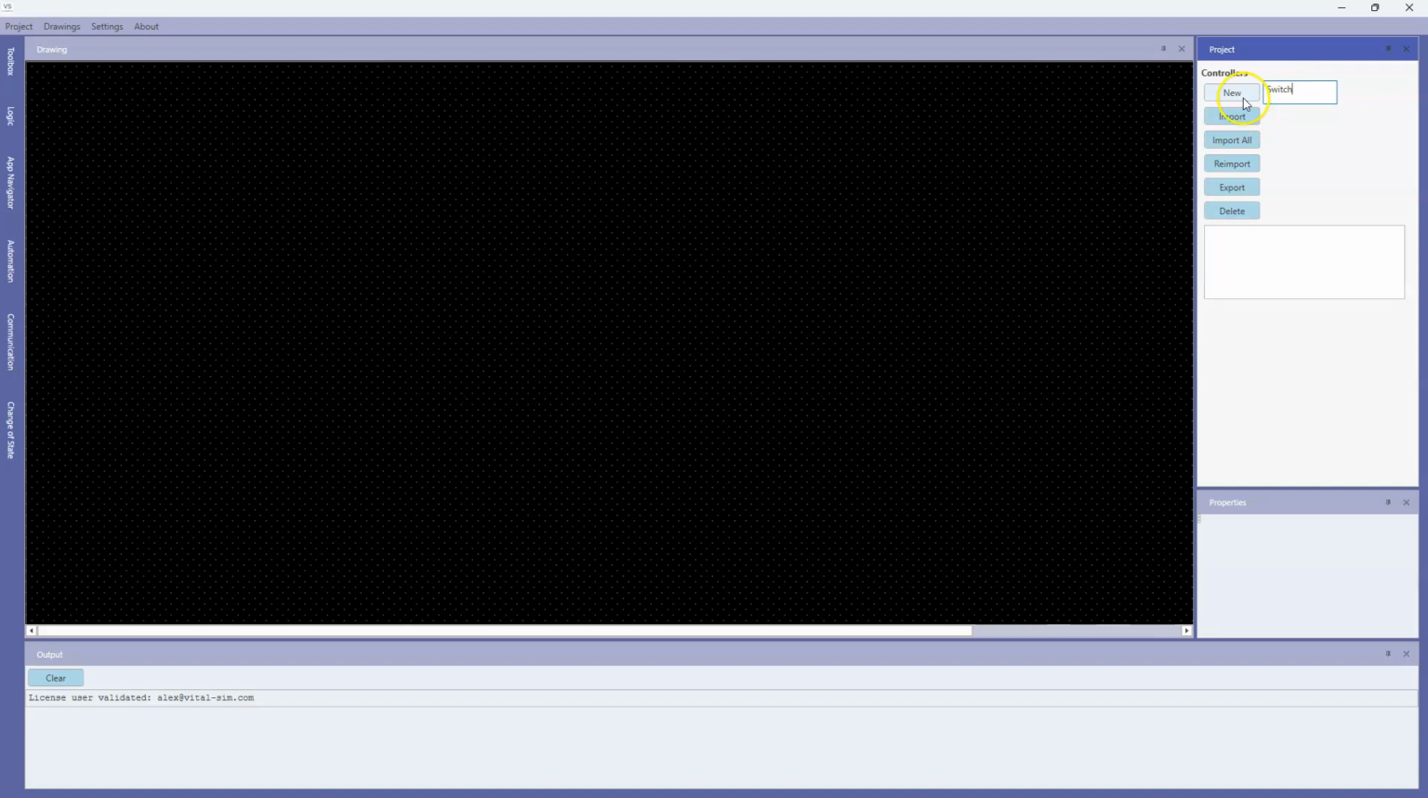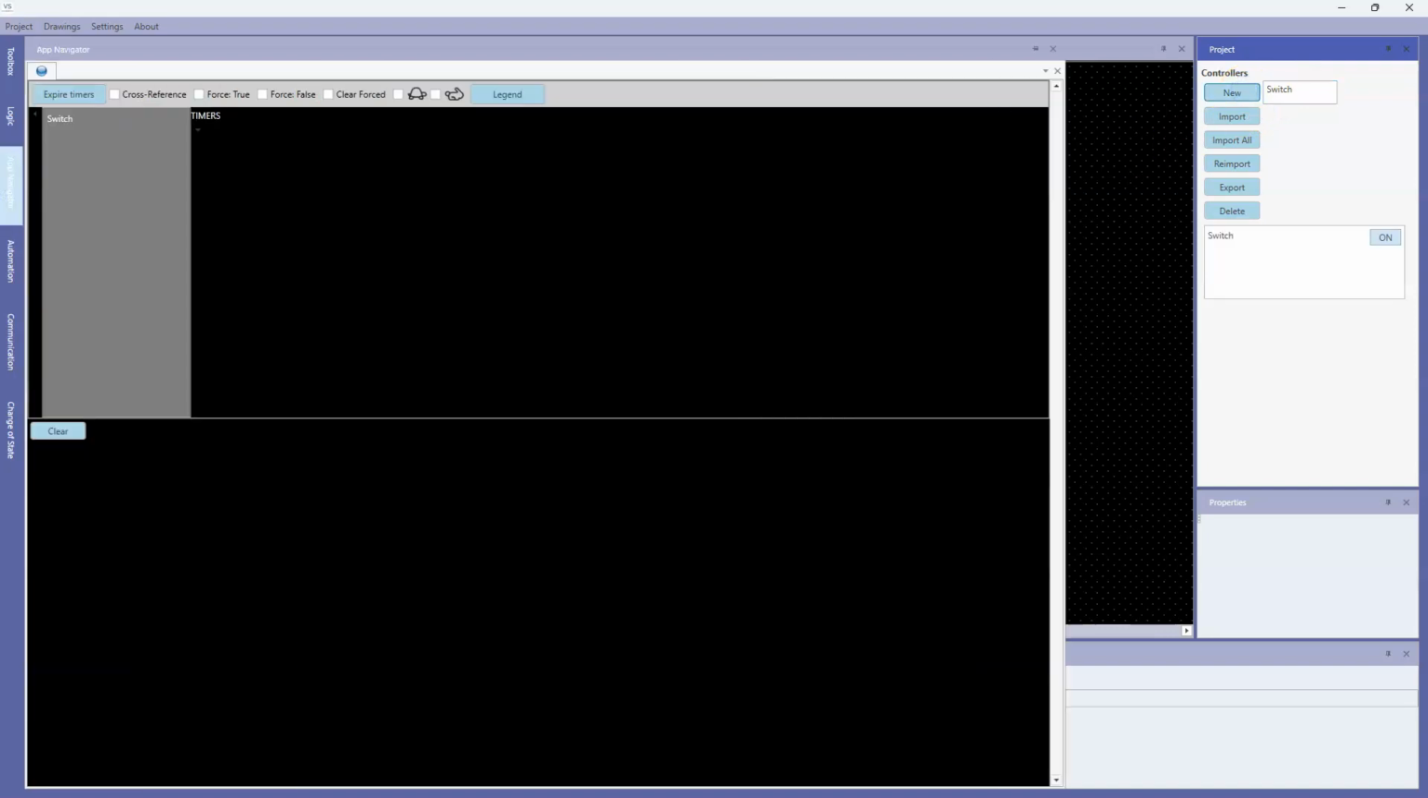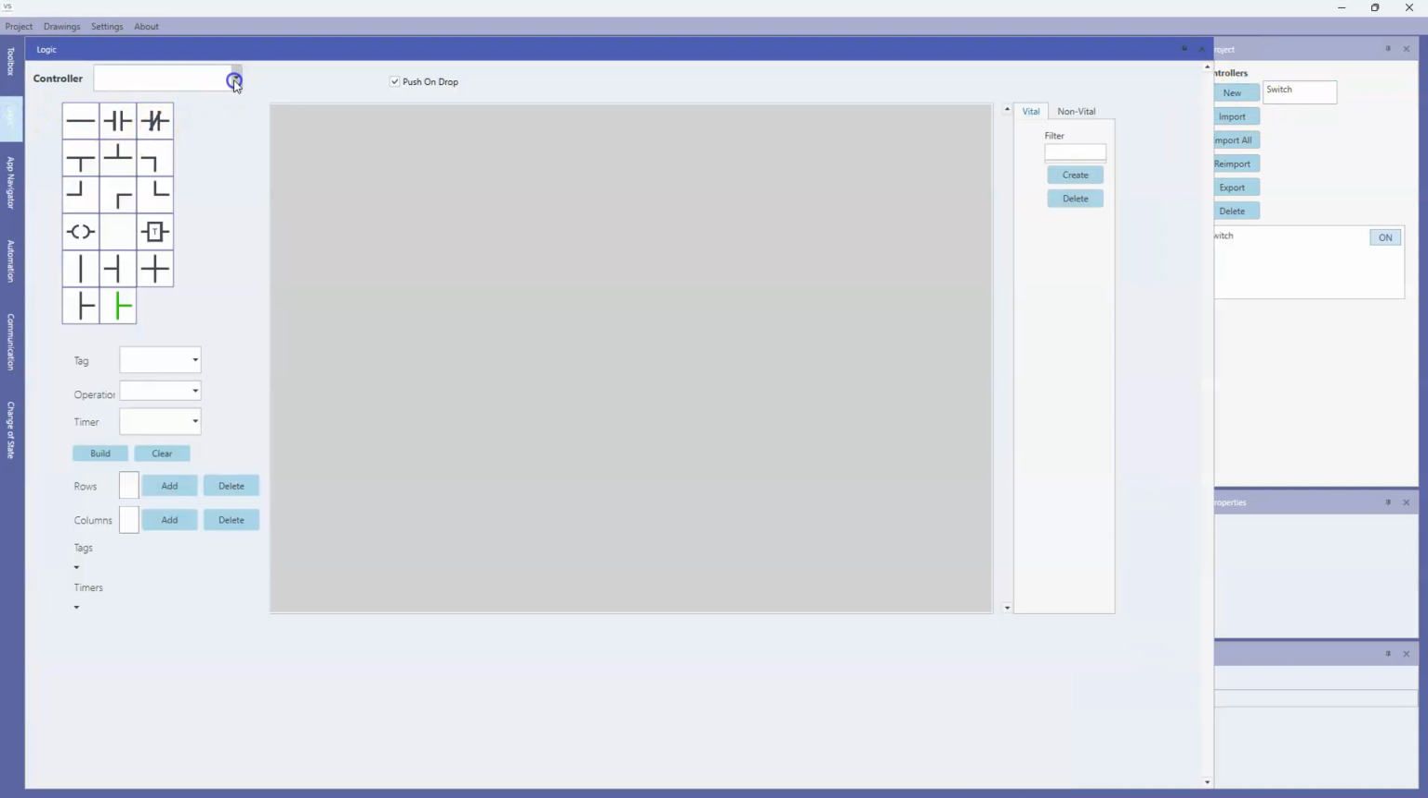I'm going to create a new controller called switch. Now I'm going to go to our logic editor and select that controller for editing. So this is a newly created virtual controller. It doesn't have any tags or any equations, so let's give it some.